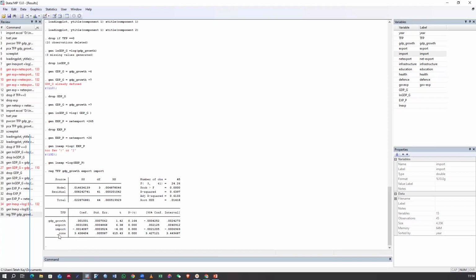Now, the constants. Sometimes people ignore the constants. You see, when you write a model, write an equation, you say TFP equals to.